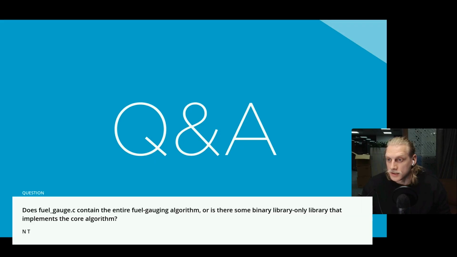Let's see here. There's a very technical question. Does fuel_gauge.c contain the entire fuel gauge algorithm, or is there some binary-only library that implements the core algorithm? Yes, so the core algorithm, when I use it in nRF Connect SDK like this, is a part of Zephyr. It's actually pulled in by enabling the Kconfig for it.